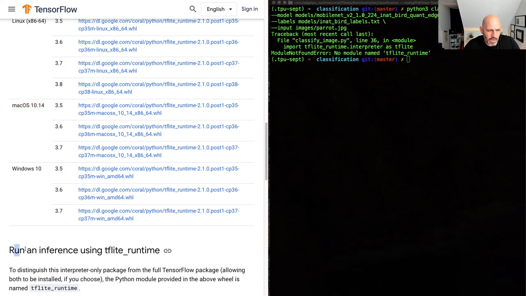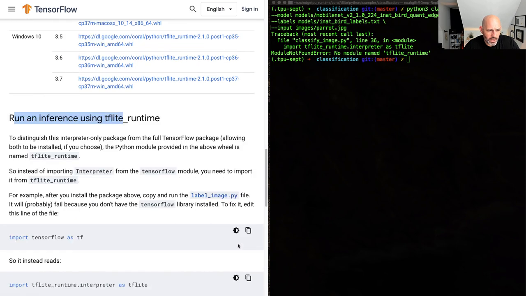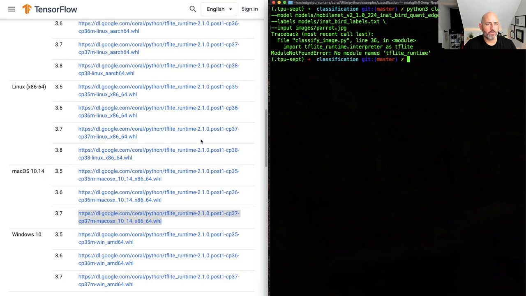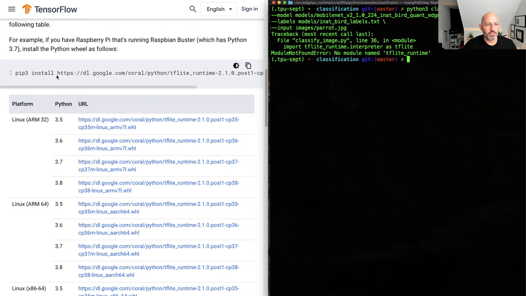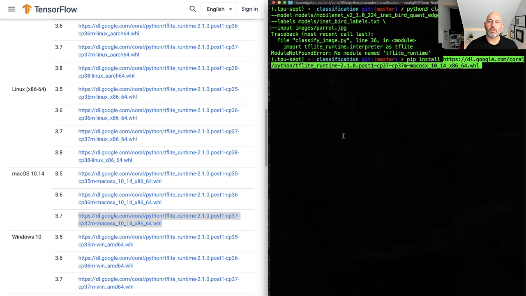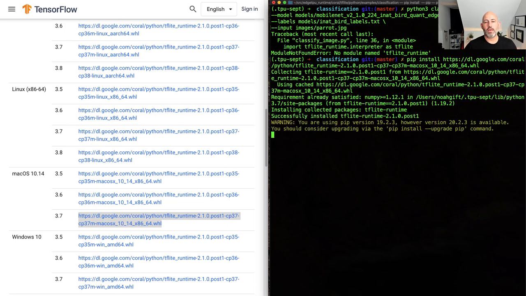And actually, here we go. It says run an inference using TFLite runtime. So I'm going to need to select this particular binary. What I would do is say pip install. Because it's in a virtual environment, it'll put it in this virtual environment. Then we would just need to download this binary right here and install it. So we'll go here. That looks good, and we've installed it. That looks successful.